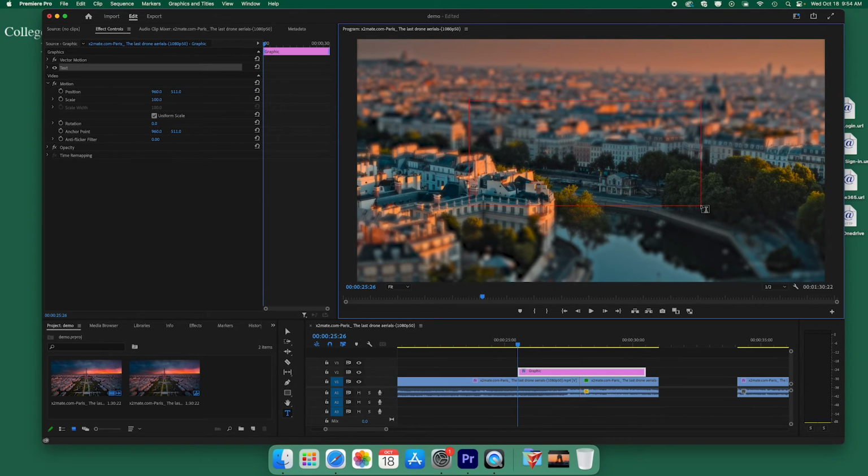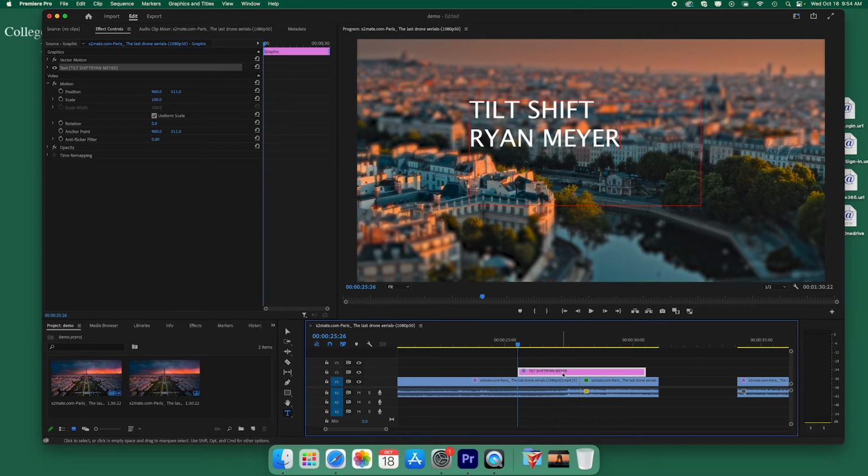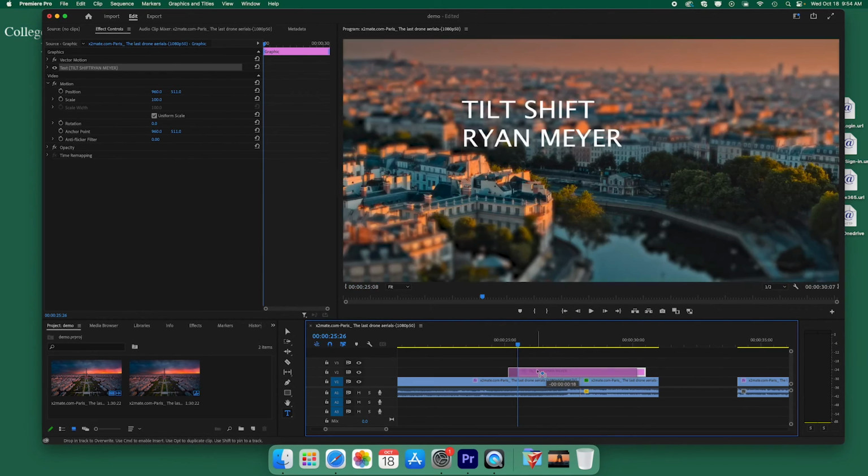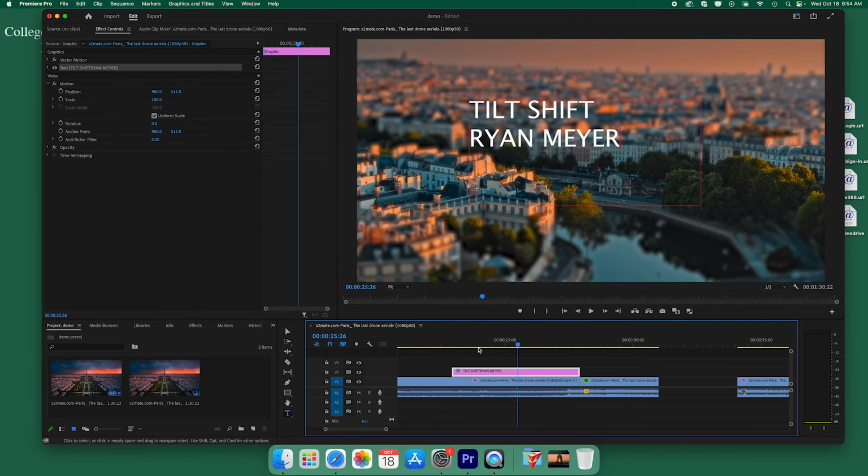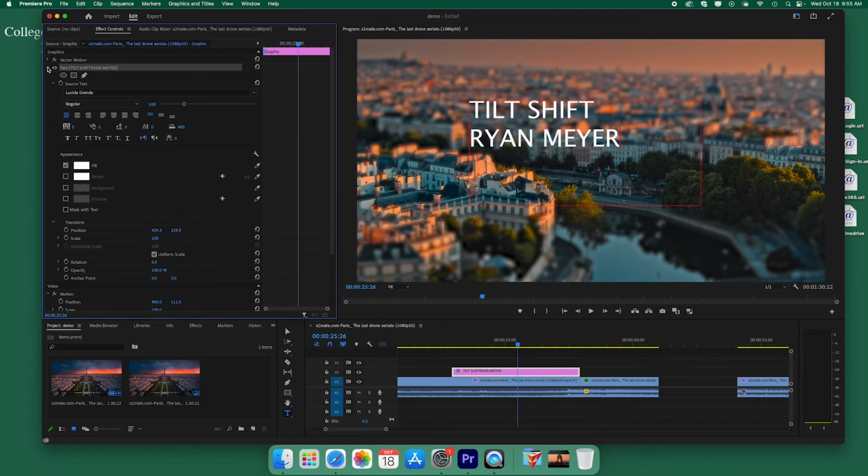And then you can, well, actually, tilt shift, put in your name, and then you can make it look good by, it automatically makes a layer here, a video layer. See this pink one? This is the layer for the title I just made. Over on the effect controls, you'll see for graphics, the text. I can toggle this down, and then I have options to change.